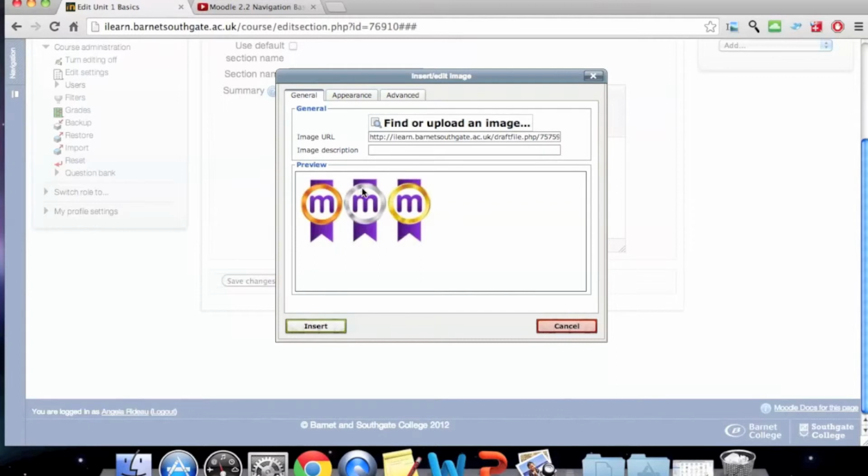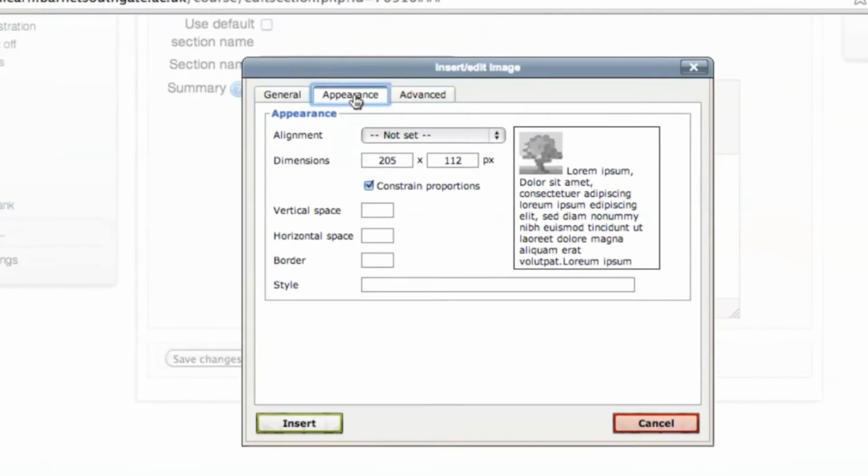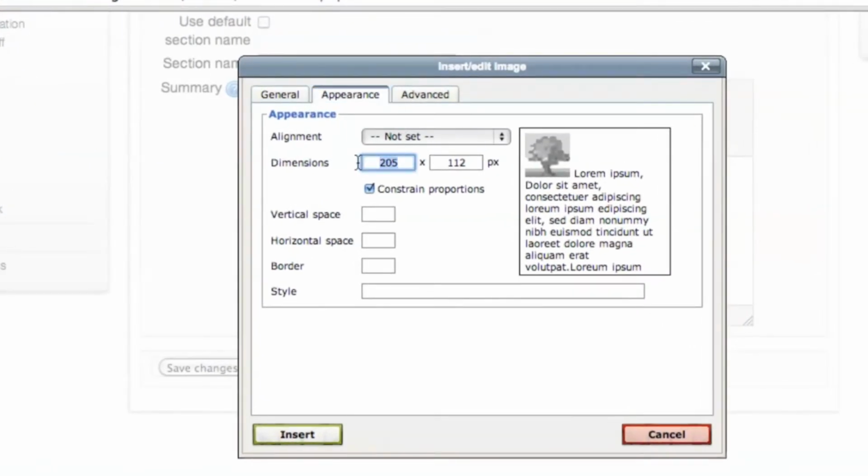Right, so I've got an image there, but I don't want the image to be this small. I'd like it to be a little bit larger, so you can click on appearance there. And you can actually change the dimensions. So if I click 250 and I click out of the box, that length will adjust itself.